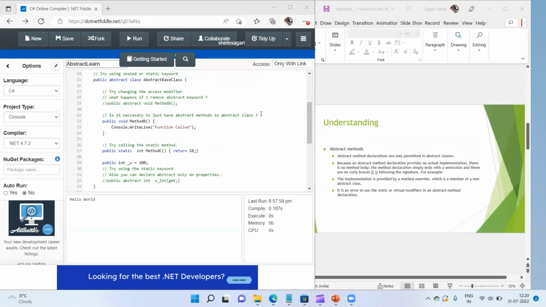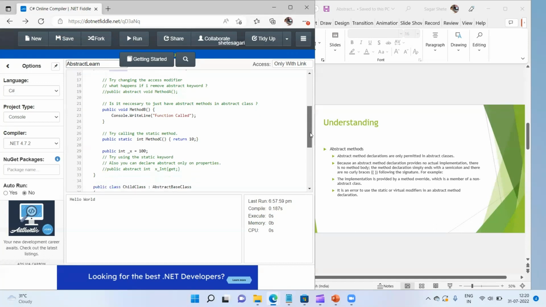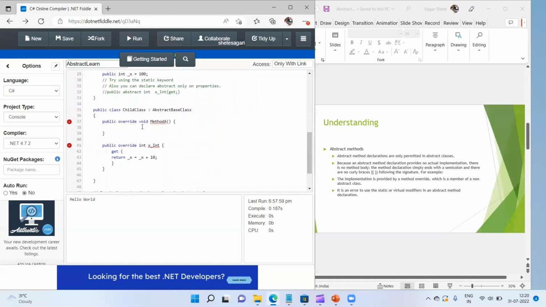Basically we were checking if I can have an abstract class without any abstract methods. Now I've commented out each and every abstract method over here. I'm just having the abstract class declared, and none of the methods are abstract, and I'm still able to have the abstract class. It is not throwing me any kind of error. You can clearly have a look at this particular one. I'm not having any kind of abstract method over here.